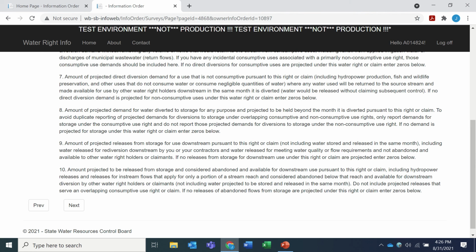Anticipated demands should be limited to those made under the specific water right for which this form is submitted. Do not include any anticipated demands that would be met by another water right, such as those that would occur under contract. Please avoid double counting demands across multiple rights or claims.